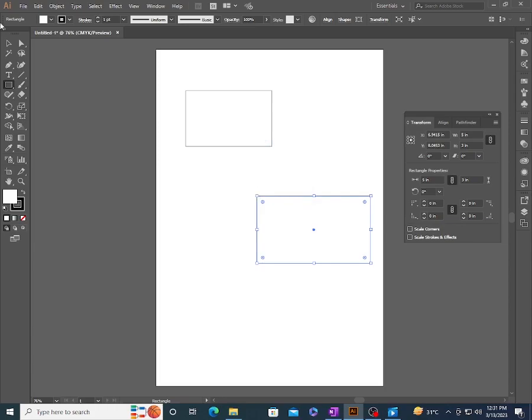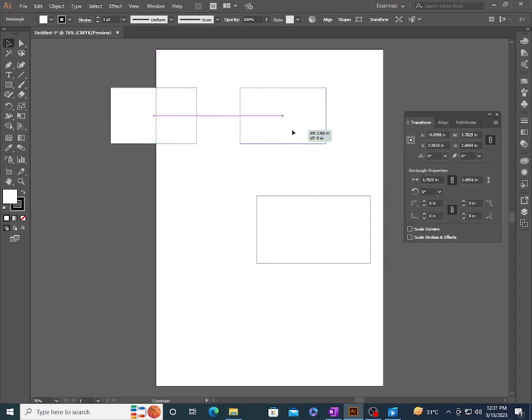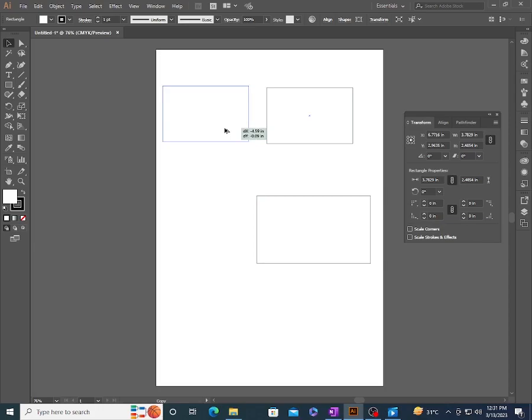Go to the selection tool, or you can just press the V key on your keyboard, select your object and move it. If you hold the Shift key on your keyboard and then move it, it will go straight in the direction where you move your mouse. And if you hold the Alt key and move it, it will make a copy of your object.